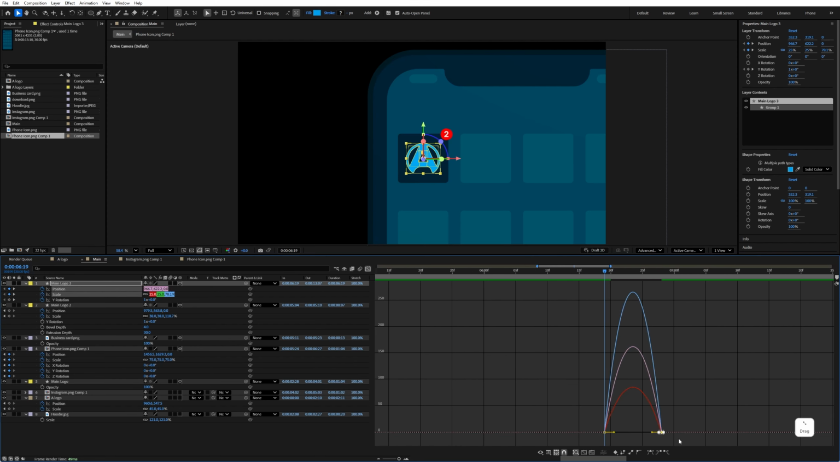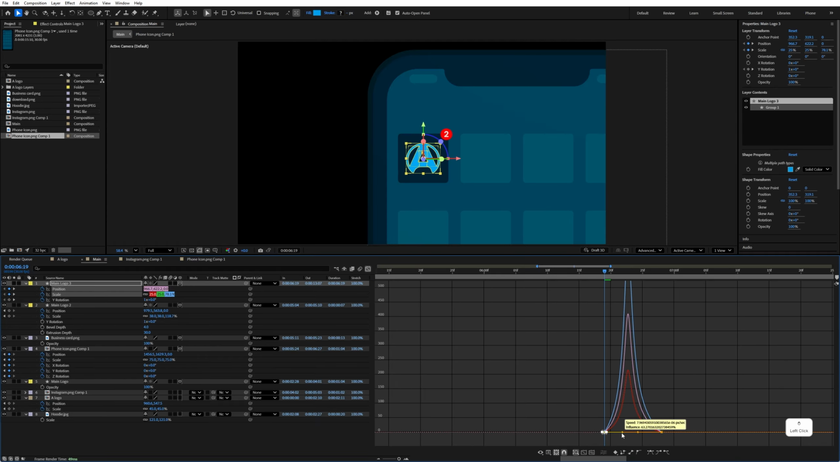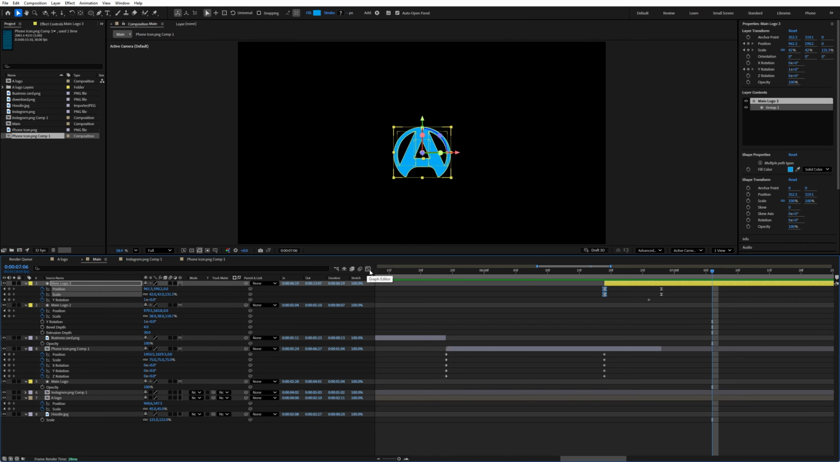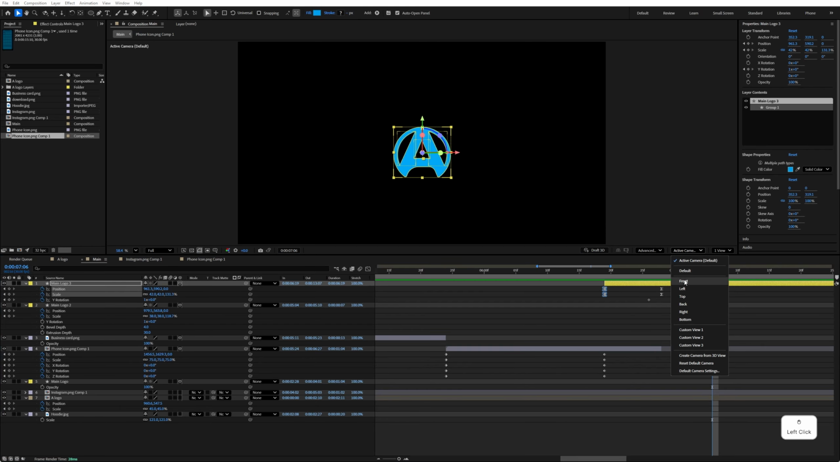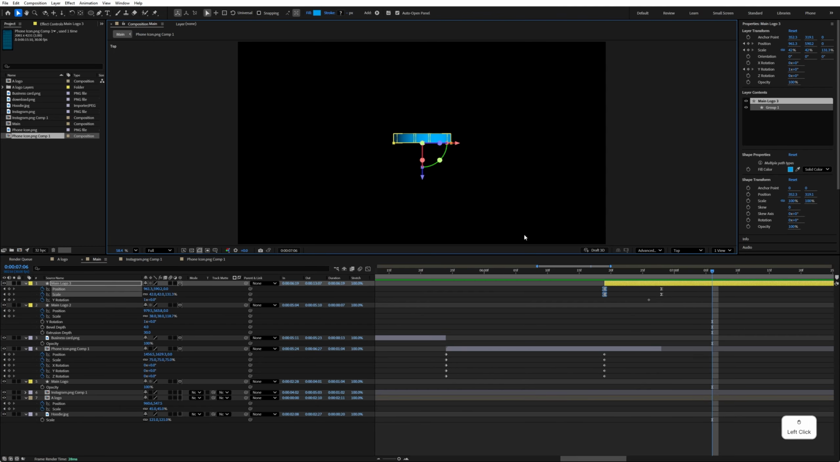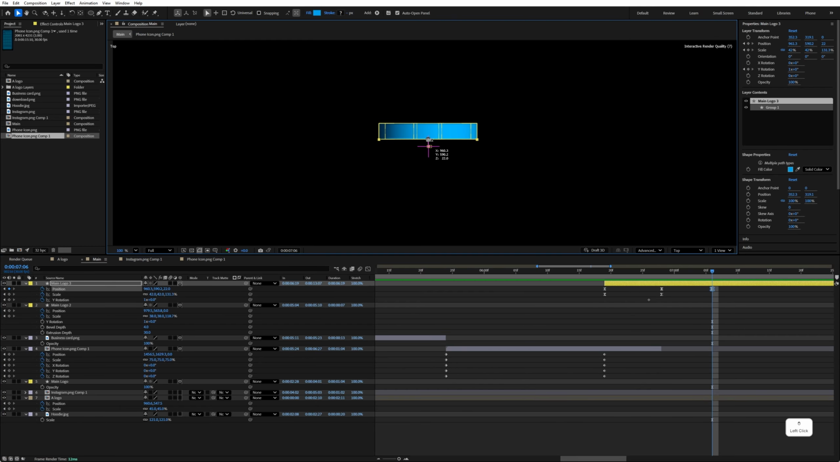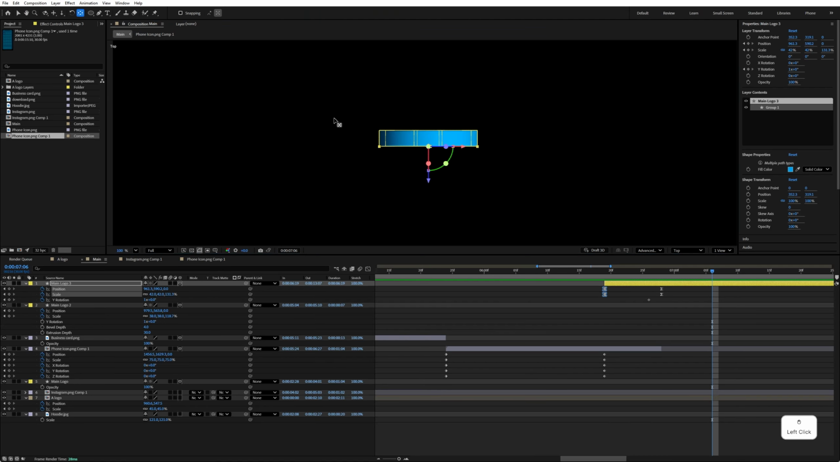Select these right side handles and move it like this, and select the left side handle, move it like this. Now close the graph editor and go back to the timeline. After that, change the camera angle, stop, make sure the keyframe is in the center. So select this pan behind tool and move the anchor point to the center.